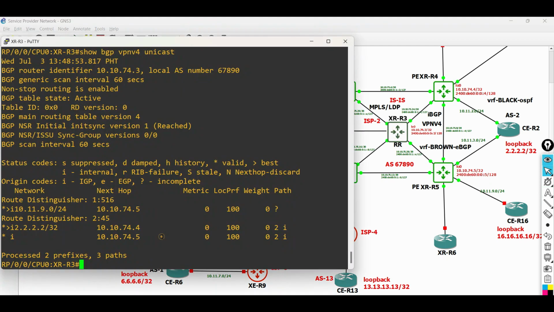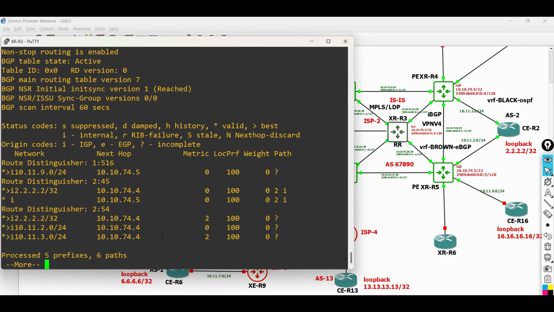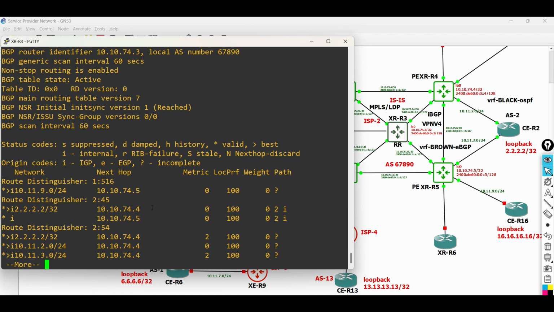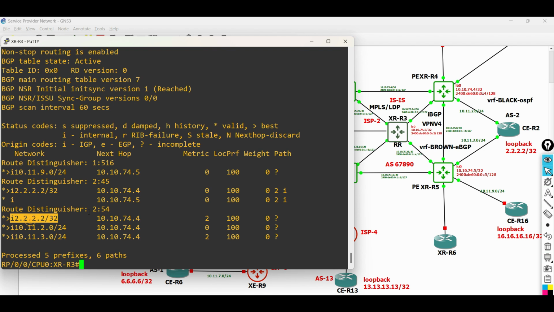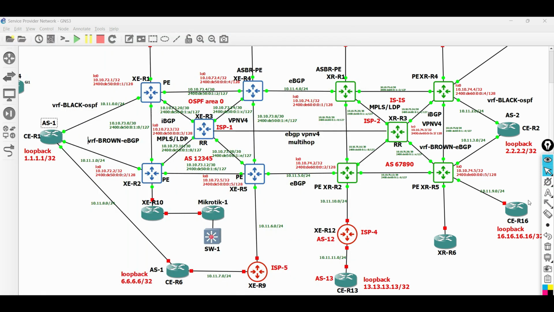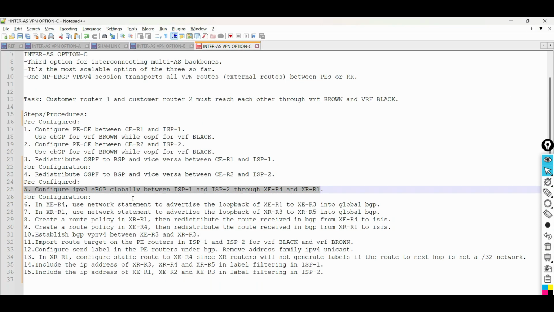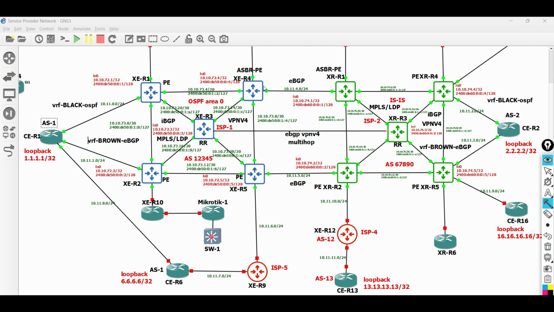Now let us verify the received routes in XR Router 3. XR Router 3 now receives the route from customer Router 2 for both VRF Brown and Black. Both customer routes are now received on the route reflector routers of ISP1 and ISP2. Step number 5 is also pre-configured in the previous video for IPv4 global adjacency between ISP1 and ISP2.